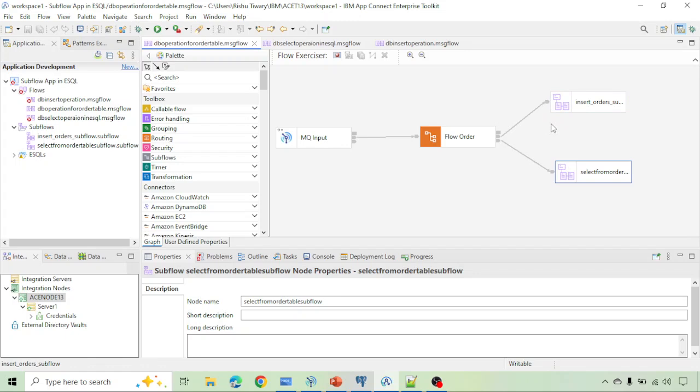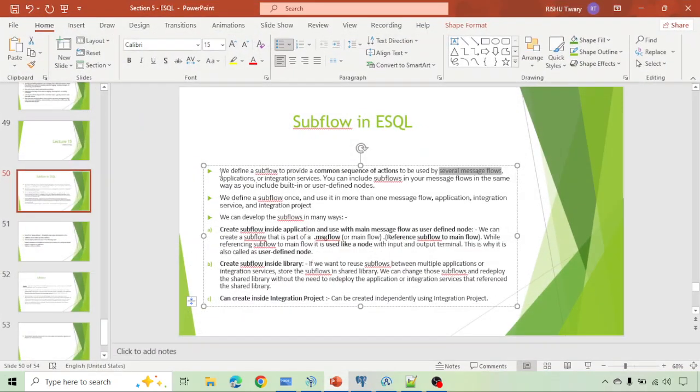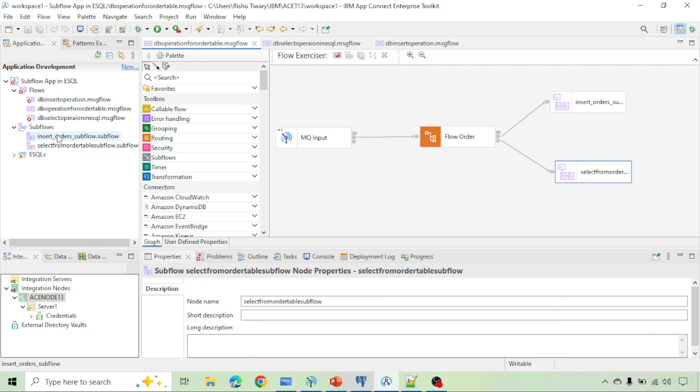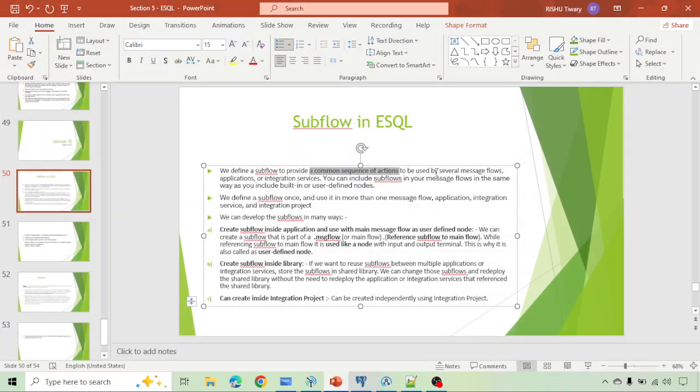That's the reason it is called a user defined node. Okay, so that's the line, it is clear to you, right? We define a subflow to provide a common sequence of actions. I'm just giving two examples: inserting is one common sequence and selecting from a table is another common sequence of tasks, to be used by several message flows.